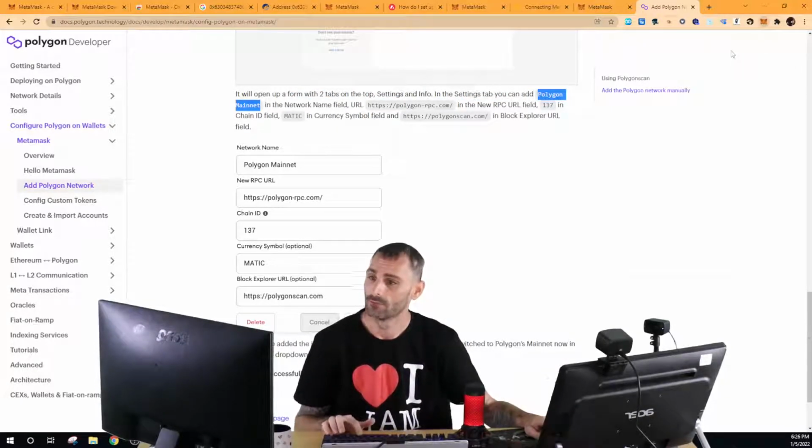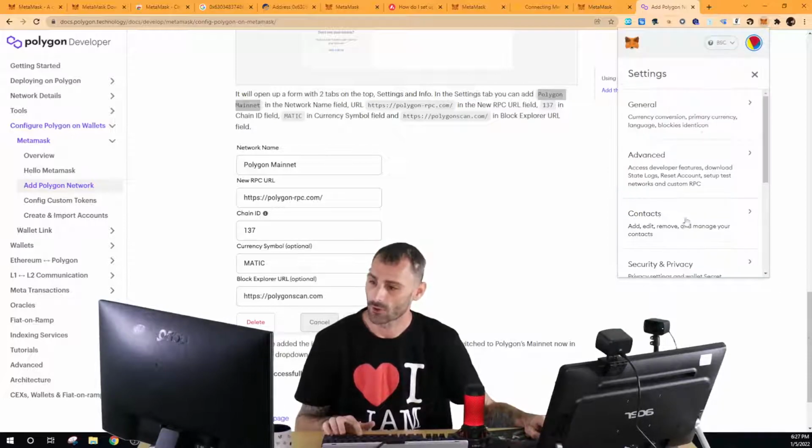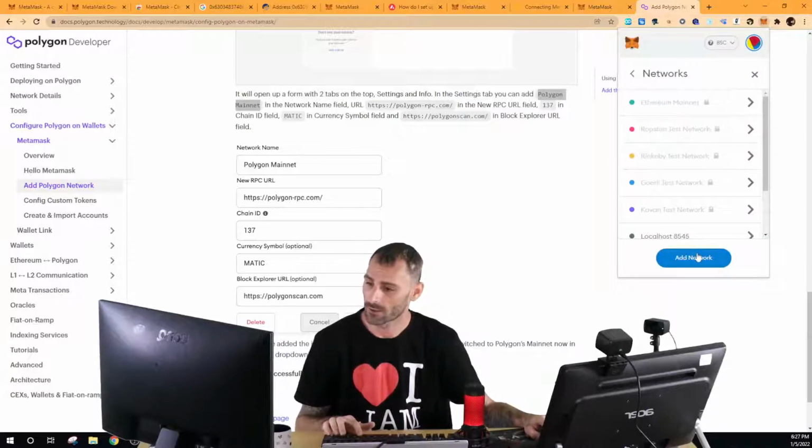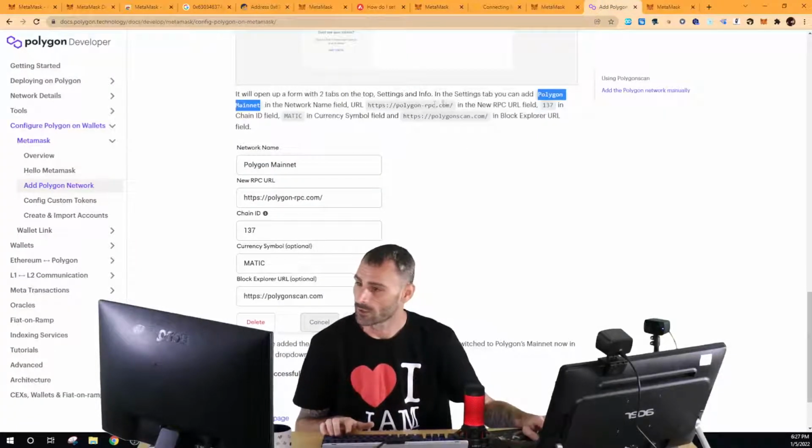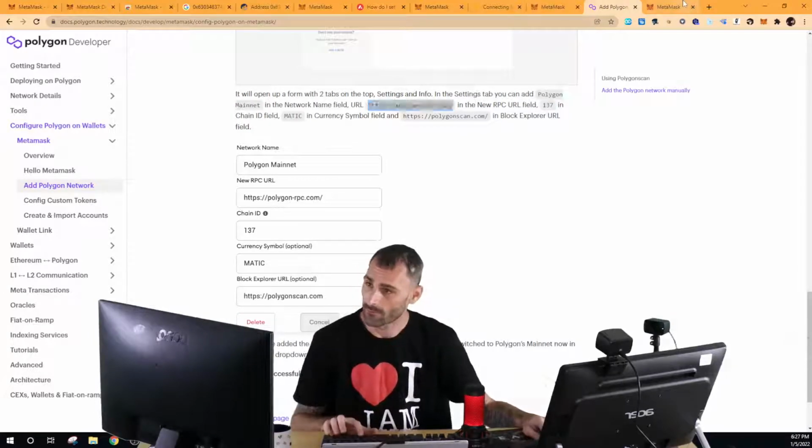Let's come in here and go back to our settings. Let's go back down to Networks. Let's go to Add a Network. And let's add in Polygon mainnet. We're going to grab that. Here is the URL that we need right here, so we're going to grab that and paste that inside there. We also need this network ID. It's 137. So we're going to grab that and stick that inside there.